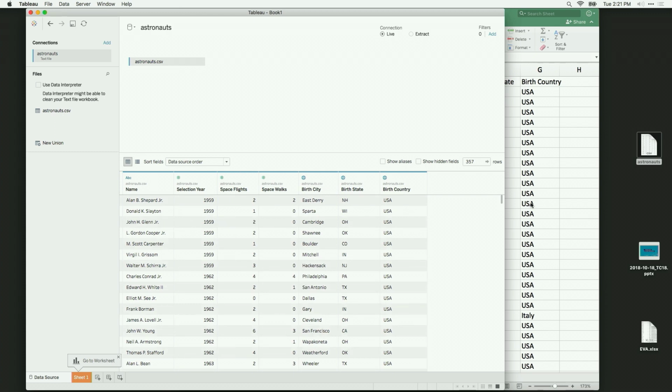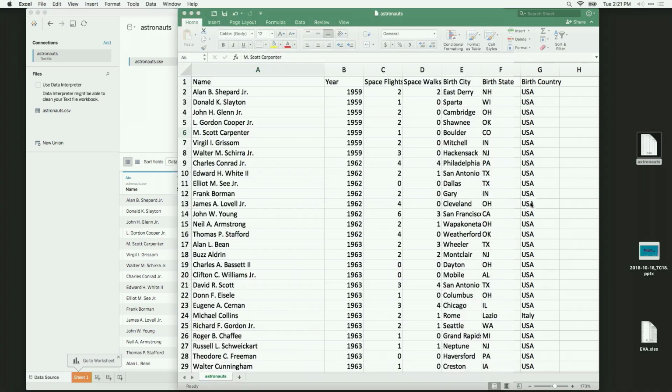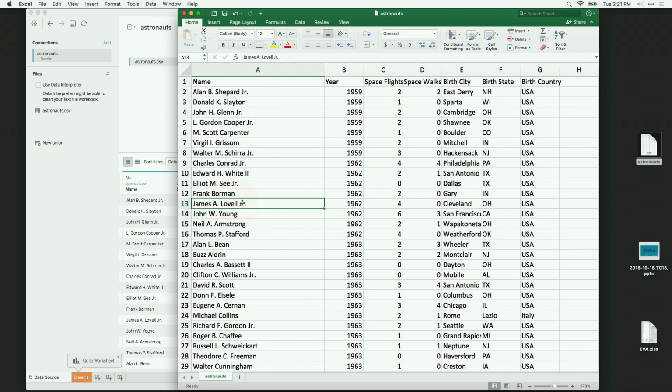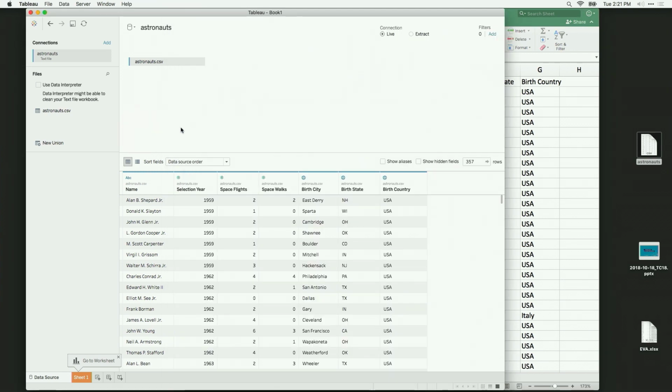We can also edit the data in Excel and bring the new data in. For example, I know that James level is better known as Jim level. So I can edit the information in Excel, save it really fast, and hit the refresh button in Tableau.